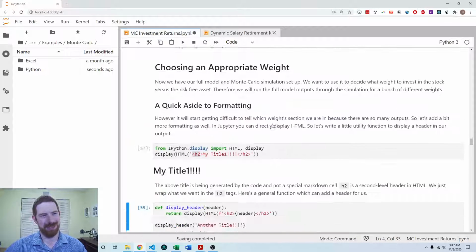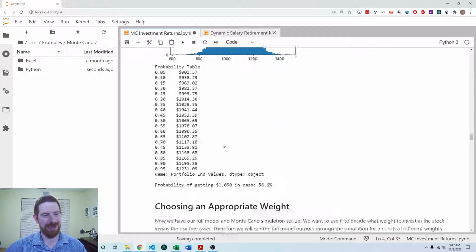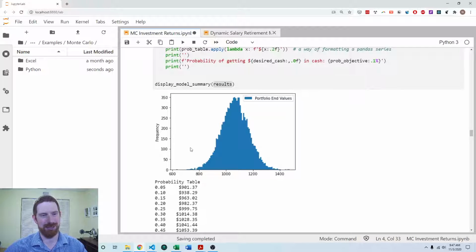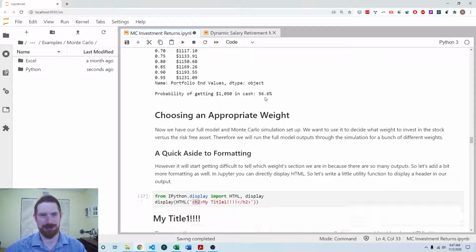That's going to be useful because, you see how much output we had just from one run here. Now we're going to have a bunch of different runs, and we want to make sure we know what output corresponds to what.